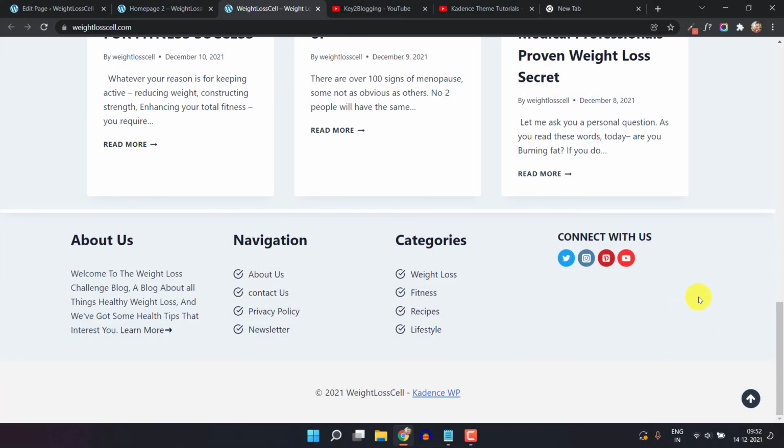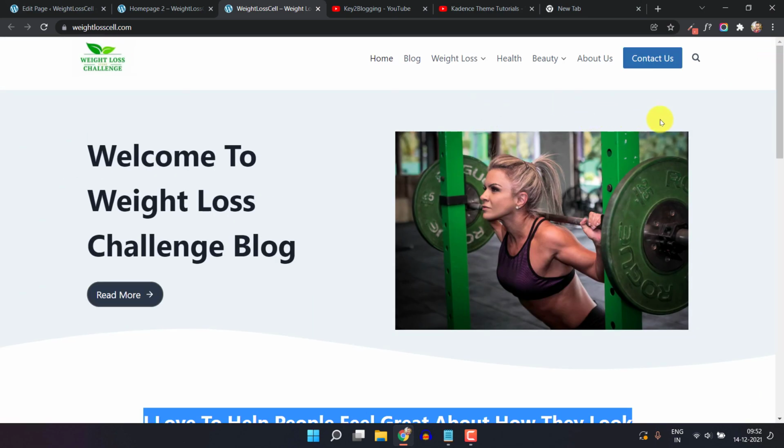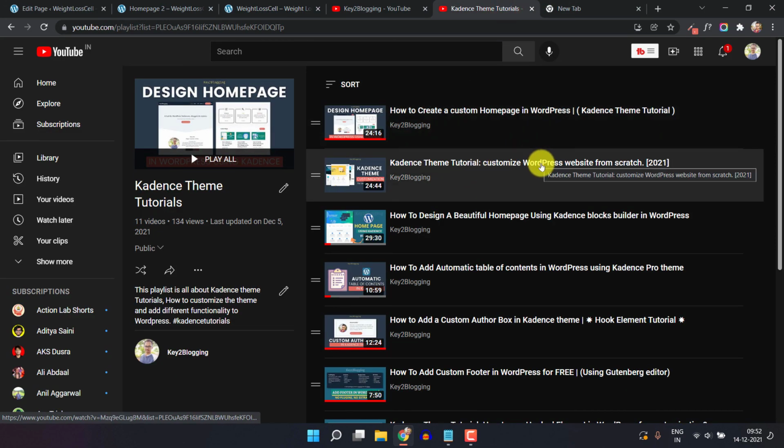And if you want to design a custom footer or design the header or customize the Kadence theme, then you can follow the playlist Kadence theme tutorial. So here I have explained everything about how to customize the Kadence theme and design home page for different websites.